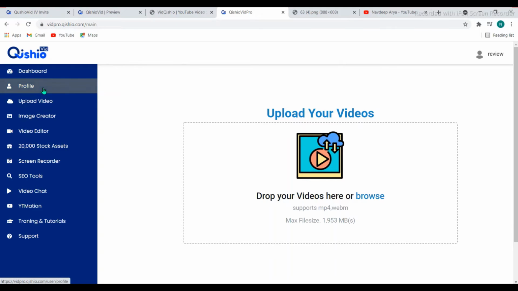Here's your profile section. Here you can look at your profile. Here you can edit your profile. Here you can upload the videos. Let's click on this. We are already inside this.